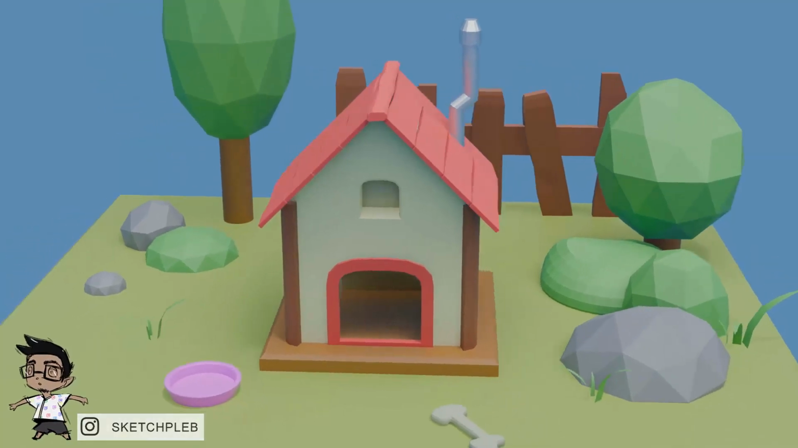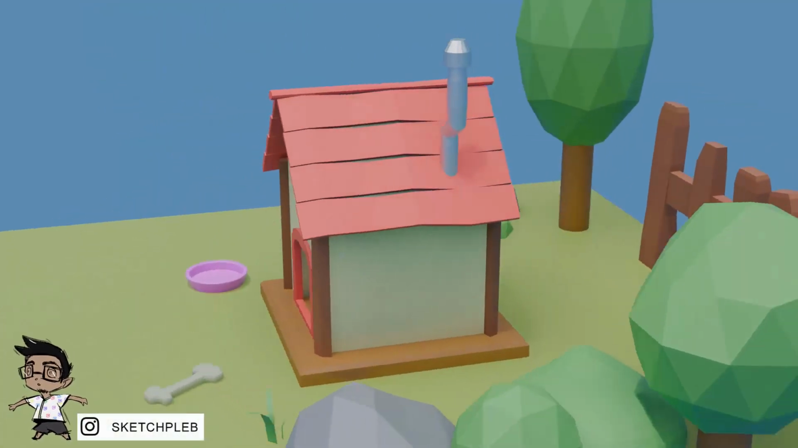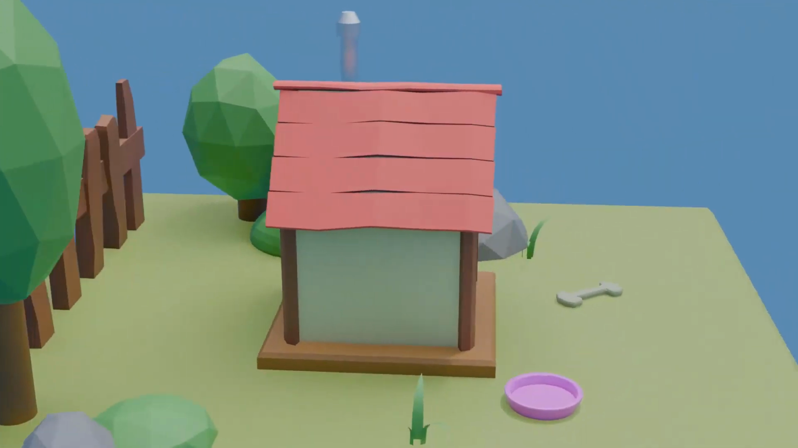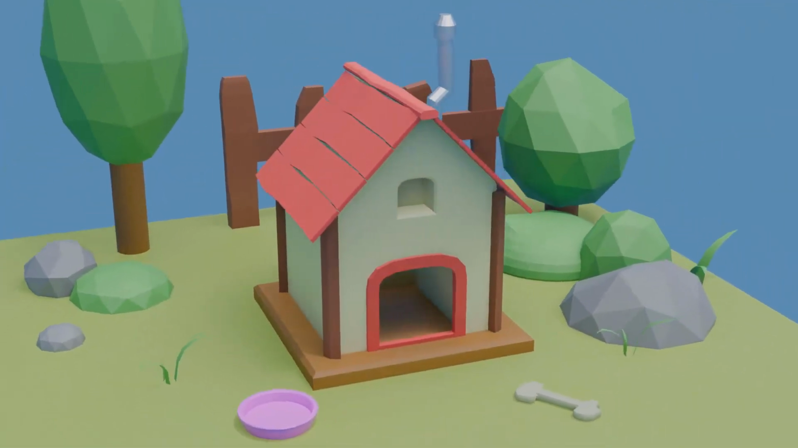Welcome everyone to the second part of this tutorial where we are making a fun little doghouse. In this section, I'll be introducing you to edit mode.